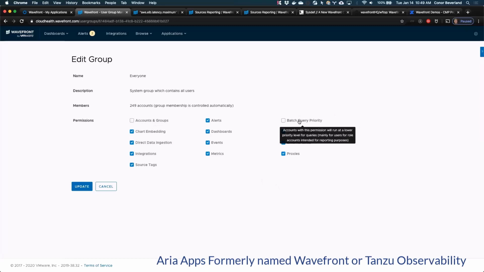The batch query priority one is not assigned. This is not one that you want to assign to yourself generally. This is one that will actually cause any queries run by that user to be run at a lower priority than others. This is mostly only used for service accounts that are running batch export jobs, so that the query export jobs being run by those service accounts are nice on the system and don't impact real-time queries from users.